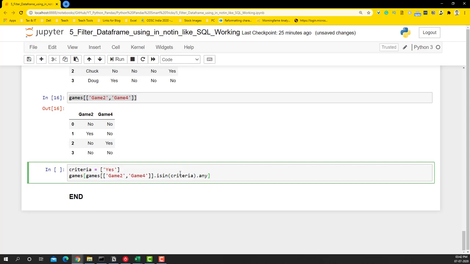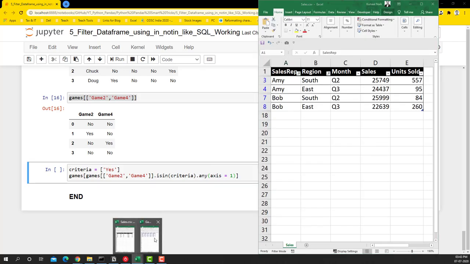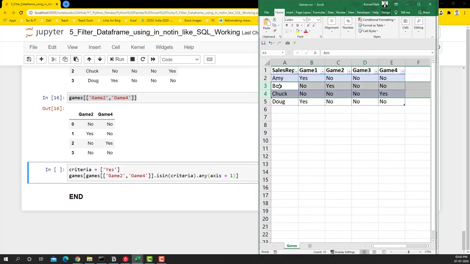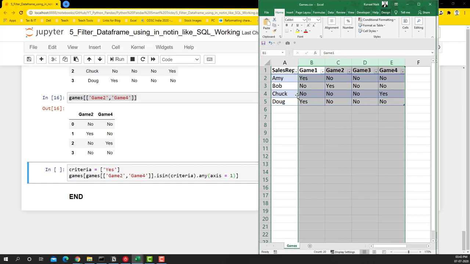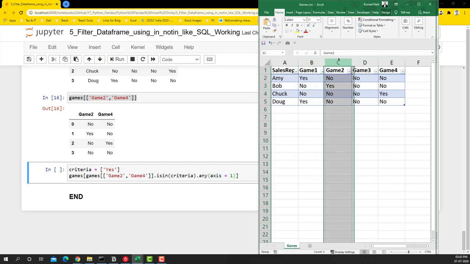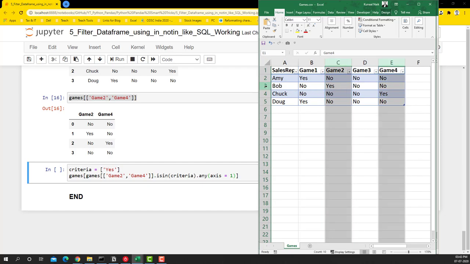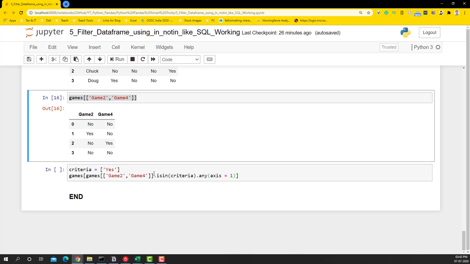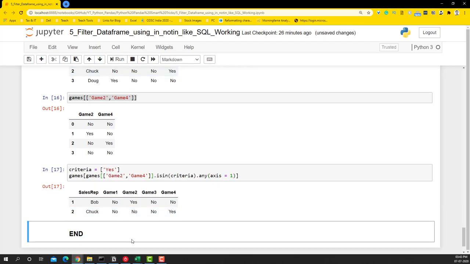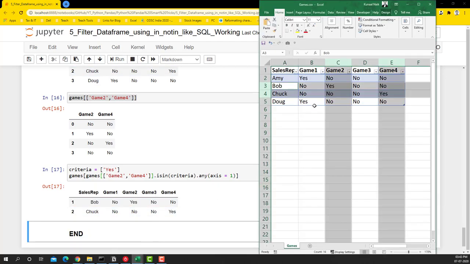Now if you have multiple such columns where you want to filter for that same criteria, you don't need to use the and operator. You can simply say any and say axis is equal to 1, which means if there are any yeses within your data for any of these columns, then get that particular thing, right? So obviously not any of the columns, it's just game 2 and game 4. So it will mean that these two records will get selected. So if I run this example, you'll see I'll get Bob and Chuck as an output.